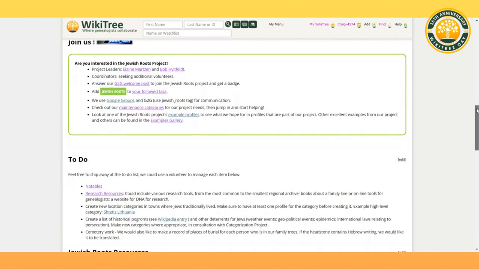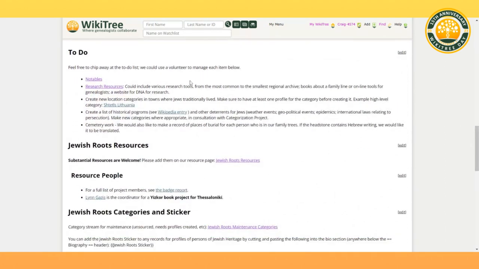We have a lot of work that we're working on, including our notables, and adding more resources to our research resources information. We want to have global resources for our members and anybody in WikiTree or outside WikiTree to come to, so they have one place to find the information. We also want to create new location categories in towns where Jews traditionally lived, create a list of historical programs and other deterrents for Jews, for example international laws relating to persecution, and make new categories when it's appropriate for the profile.